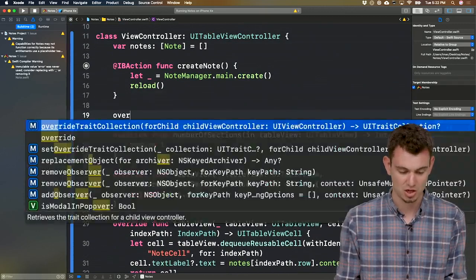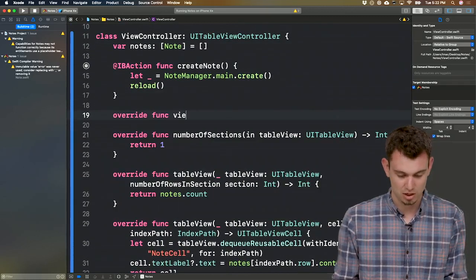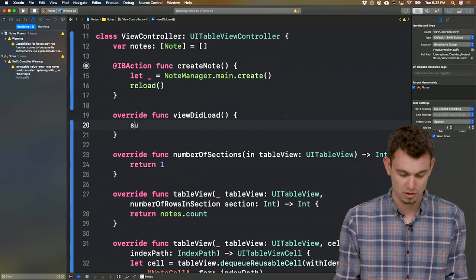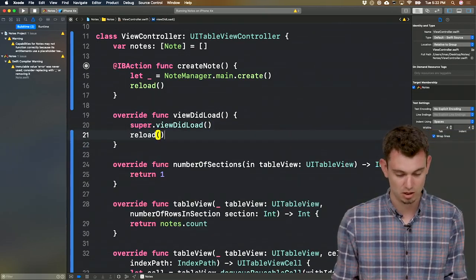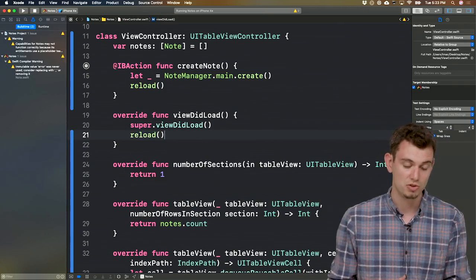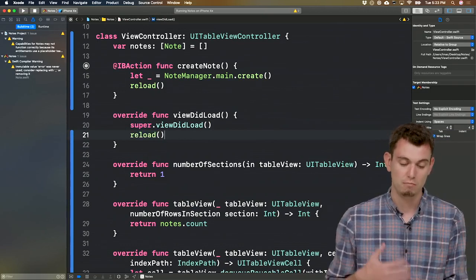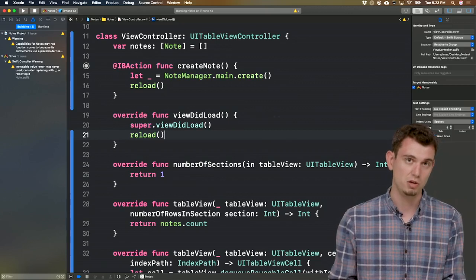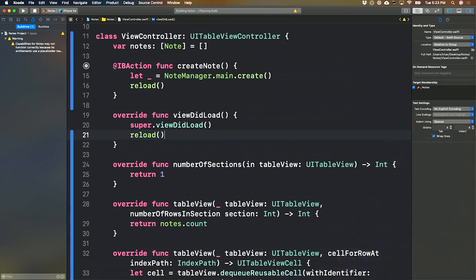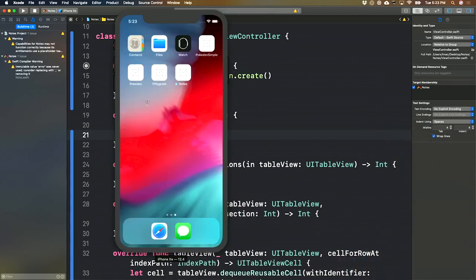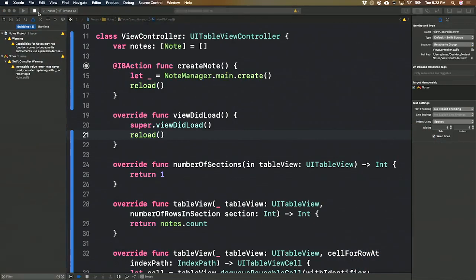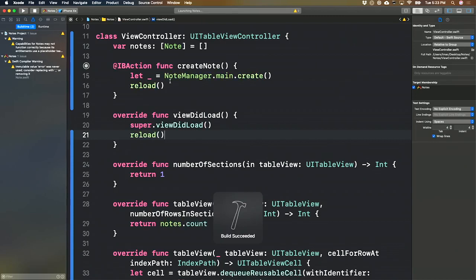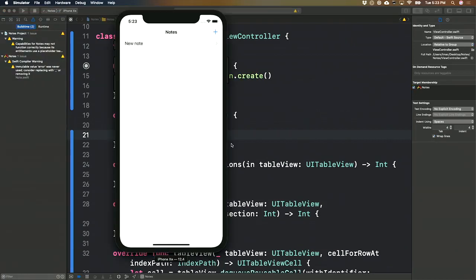And so let's change that. Let's say on view did load, make sure we call the super method, and then let's just say reload. What this is saying is when the app first starts up, fetch all the notes from the database, and tell the table view it's time to update. So now let's run this. And there we go. Just as we expected, there's our note. If we stop this and rerun it, there's our note.